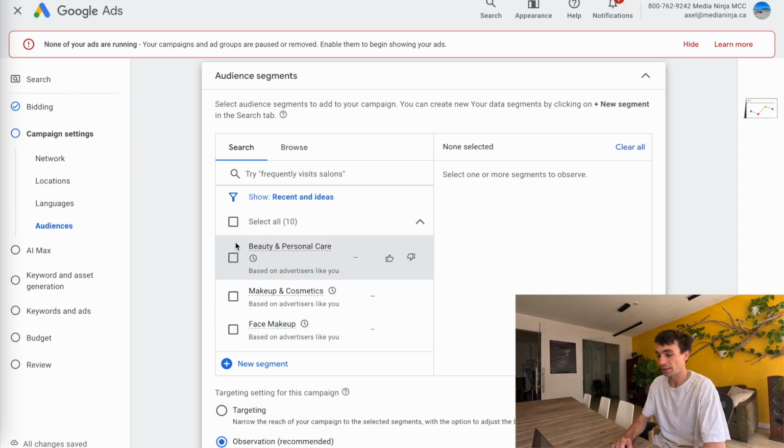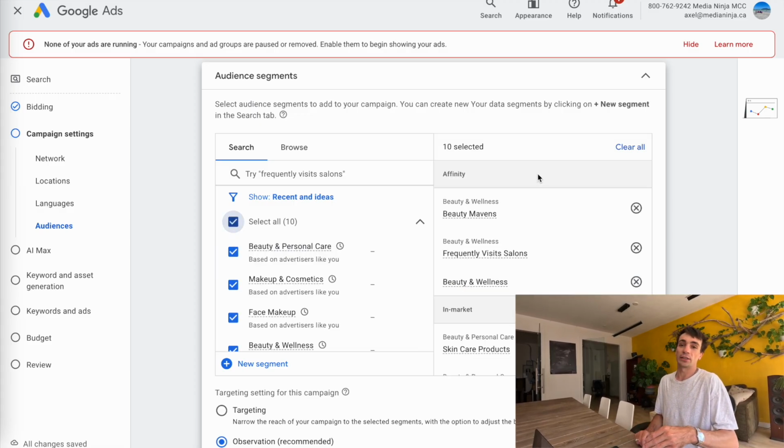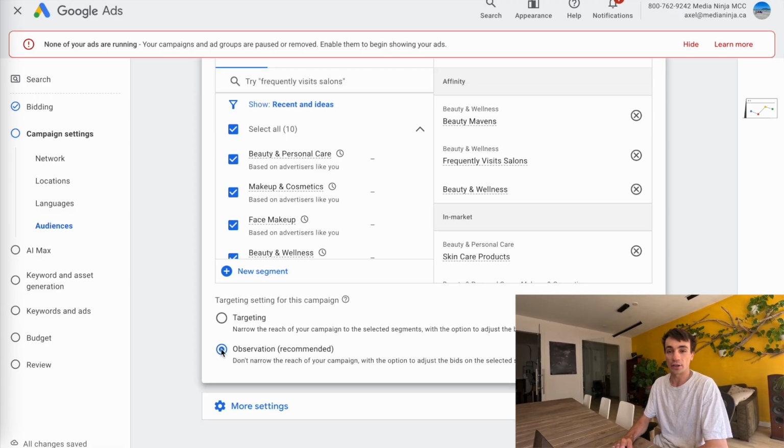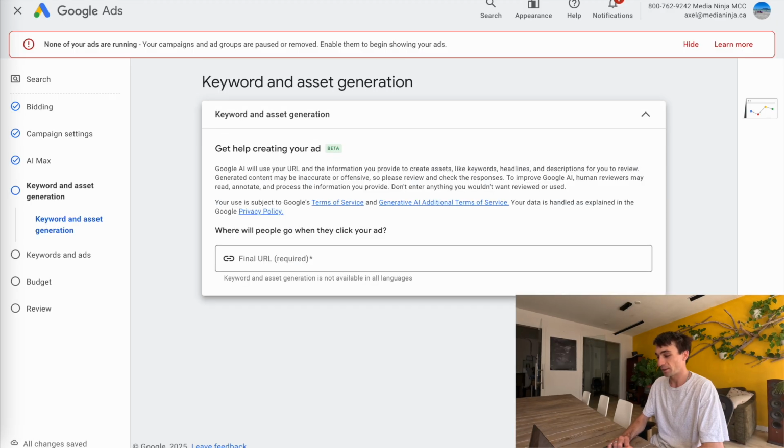So what I can do is I can select all of these right here, which are essentially interest groups, which are related to eyebrow and makeup services. So I can leave those as they are. Down here, I'm gonna leave it to observation targeting. Then I'm gonna click on next, skip this for now. I'm gonna skip this for now as well.